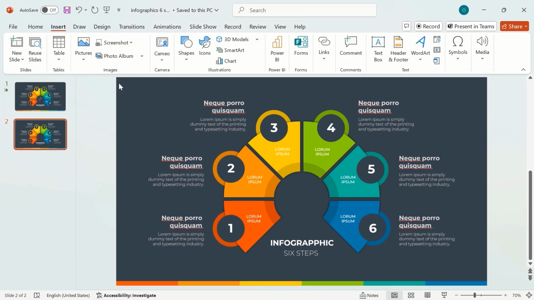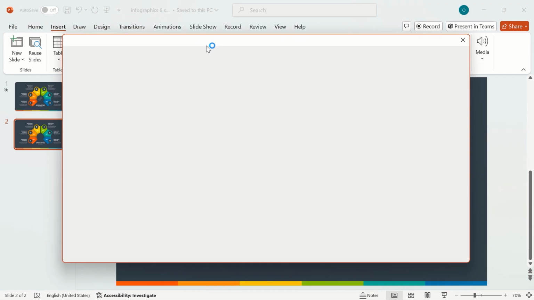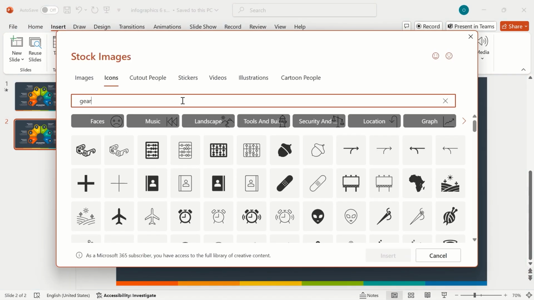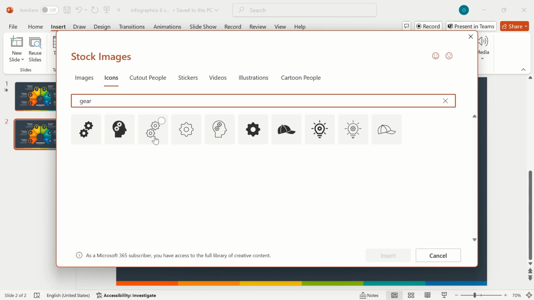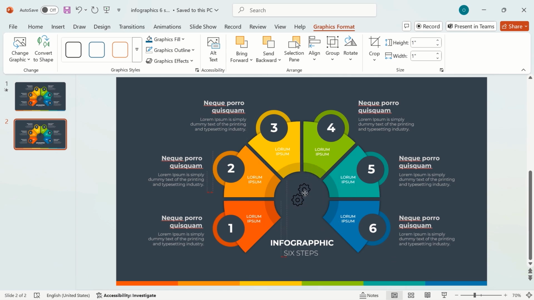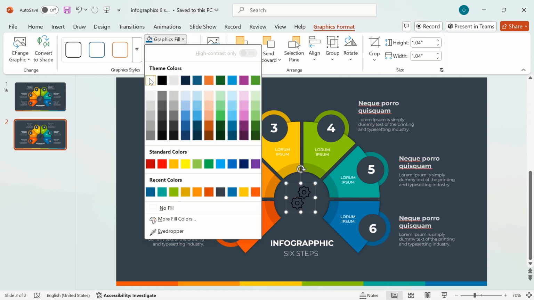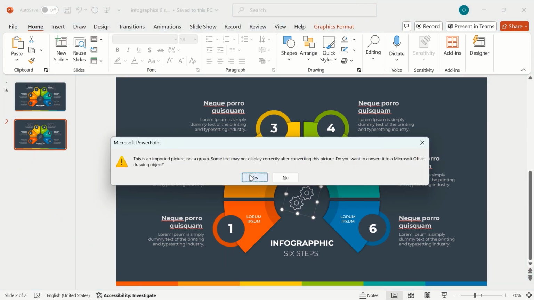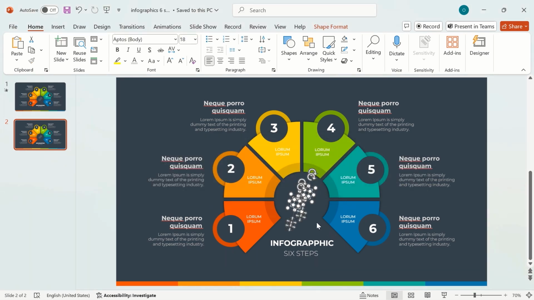Go to Insert, Icons, then search for gear in the search bar. Select 2 gear icons. Position them in the middle of the doughnut and adjust their size, color, and rotation to fit the design. Ungroup the gear icons, then group them again individually to ensure smooth animation control.